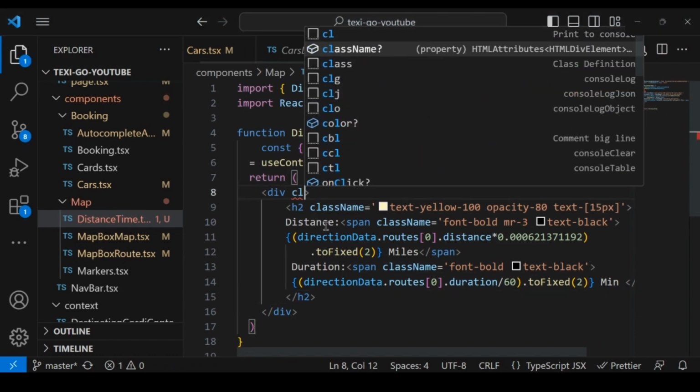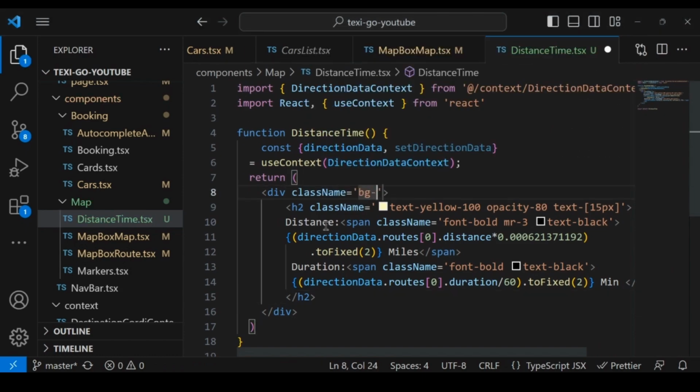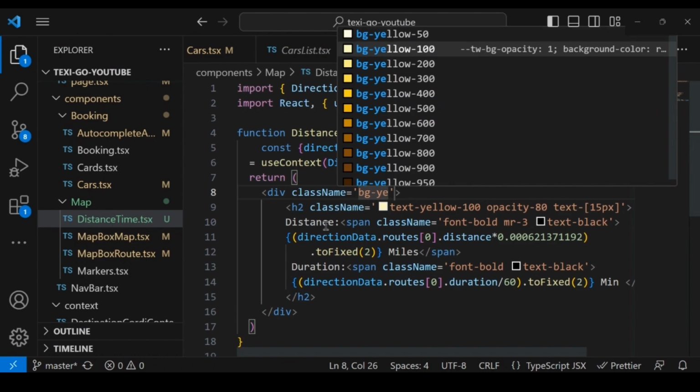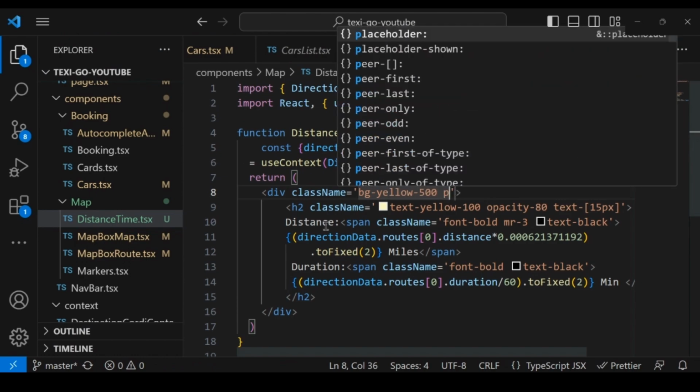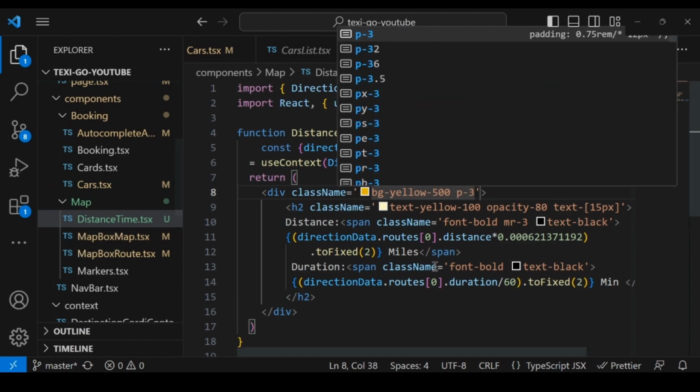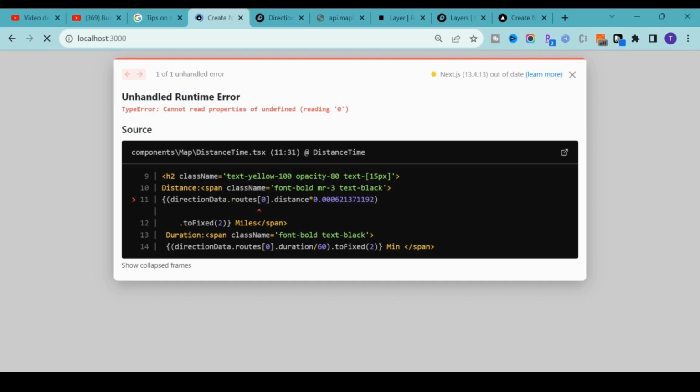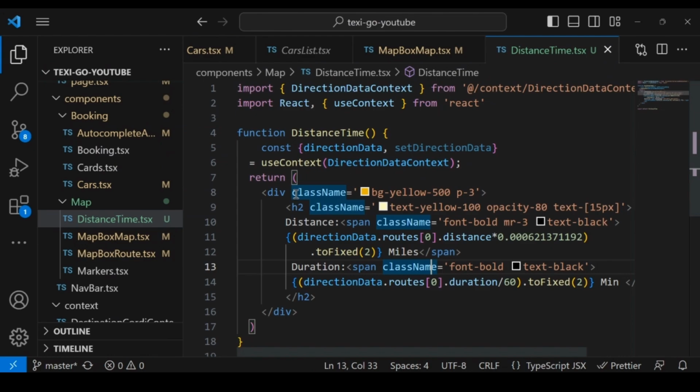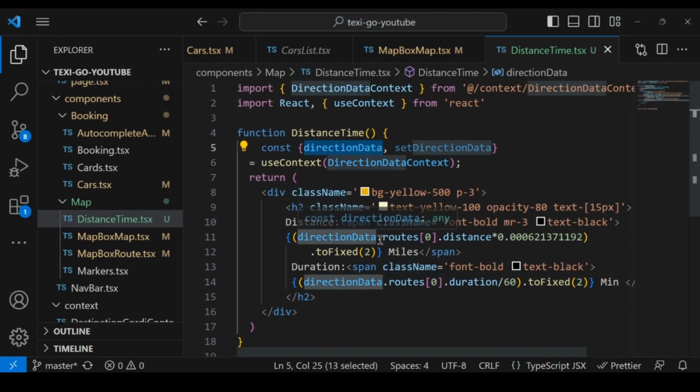So add the class name, and we'll say background yellow of 500 and padding of 3, and then save everything, and let's go back to our application. Right now it's getting cannot read property of undefined. Here you can do one thing. We can check this direction data, because right now we don't have direction data, and that's why we are getting the error.